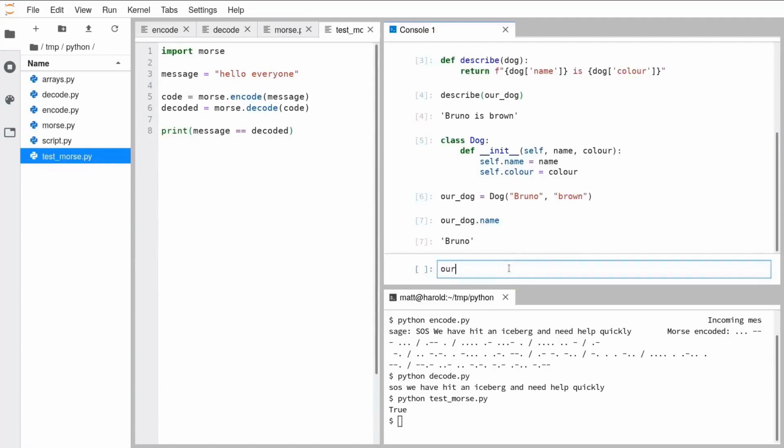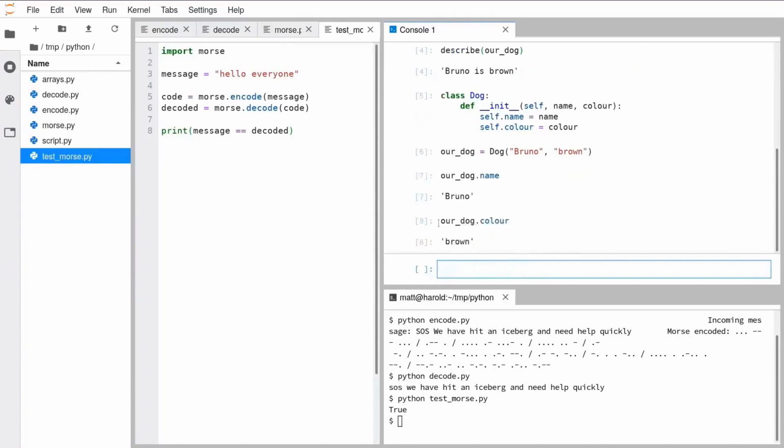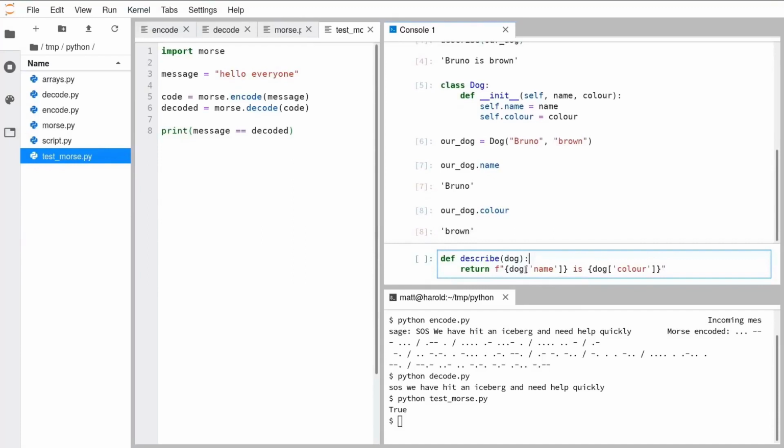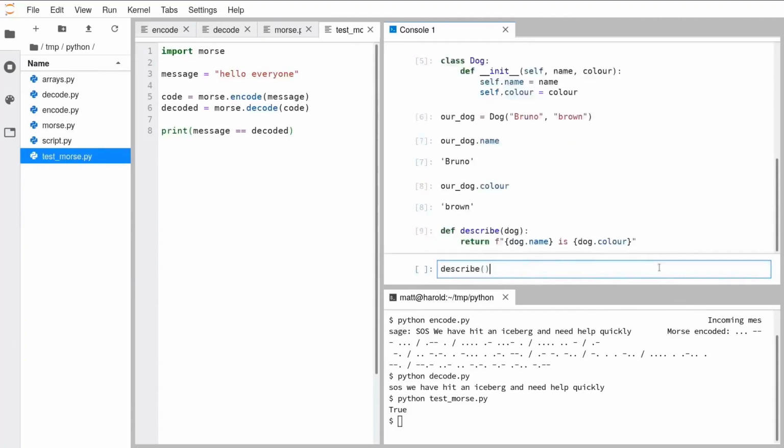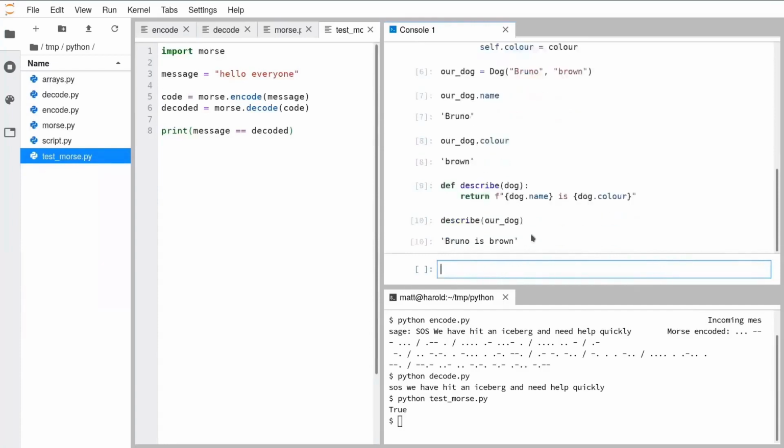We can obviously do the same thing with dot color, and we get out brown. This means we can now adapt our describe function so that instead of taking a dictionary and assuming that there's a dictionary being passed in, we can have it so that it assumes a dog object is being passed in. So here instead of dog square brackets name, we do dog.name, and instead of dog square brackets color, we do dog.color. We can now call the describe function on our dog, and it prints out Bruno is brown.